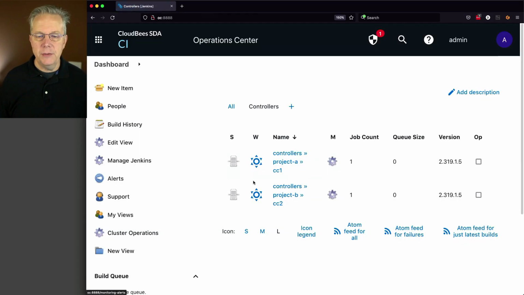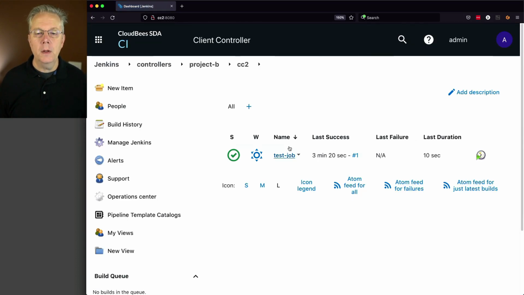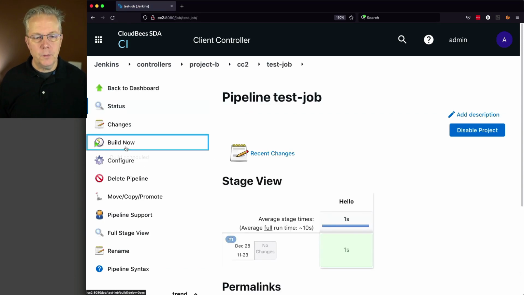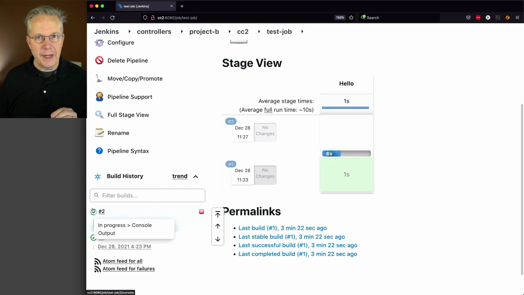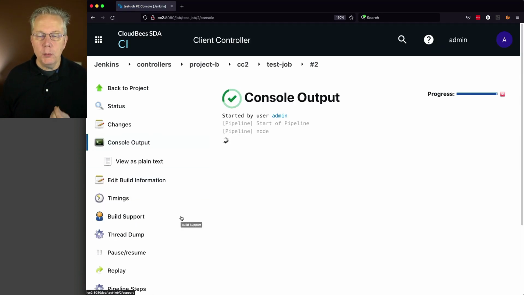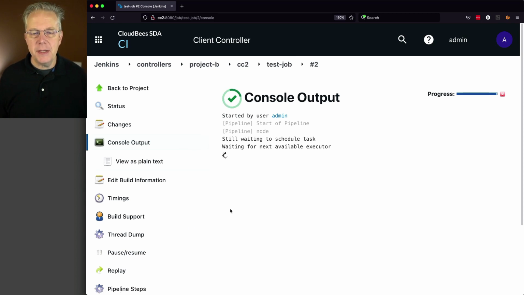Let's go back over to CC2 and let's run this job. Since this controller has no visibility of where this Mac agent lives, when we look at the console output for this job, what we're going to see is that we're waiting for the next executor. And this is telling us that it is unable to find an agent with the label of macOS.